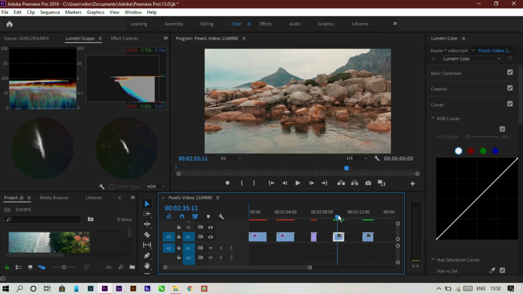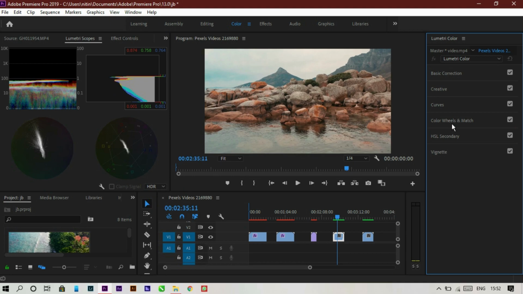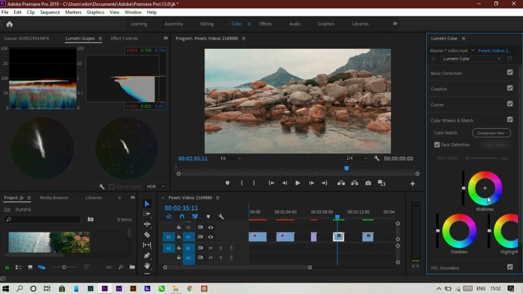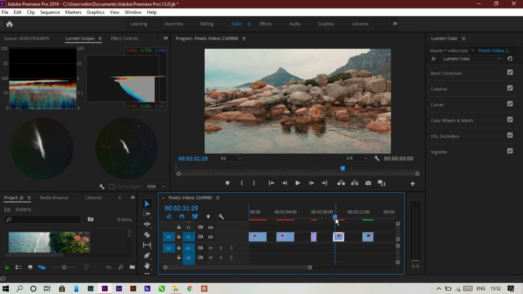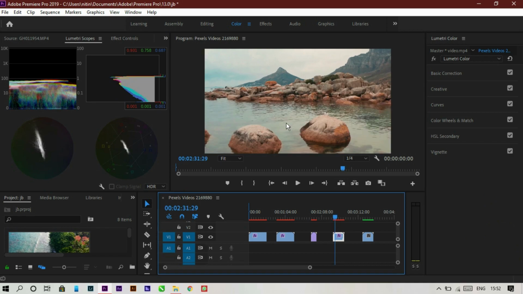In this clip we will first use color wheel, or I will tell you what is the meaning of this. It will basically adjust mid-tone, shadows and highlights, but it is generally used when you have to change all the colors of a clip, like you have to change everything in this clip. But I want to change only this watercolor because it is very dull. I want it to be more bluish.